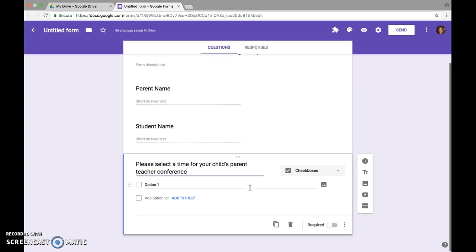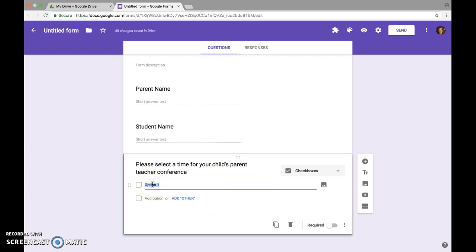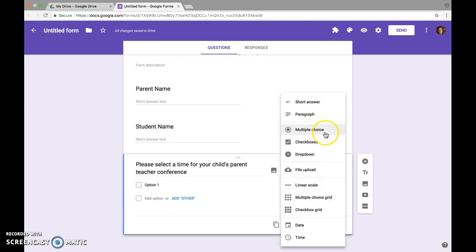Now, once you have asked the question or told the parents or families what you would like them to do, you have to give them some choices. So right here, it has option. I'm going to actually switch this to multiple choice.